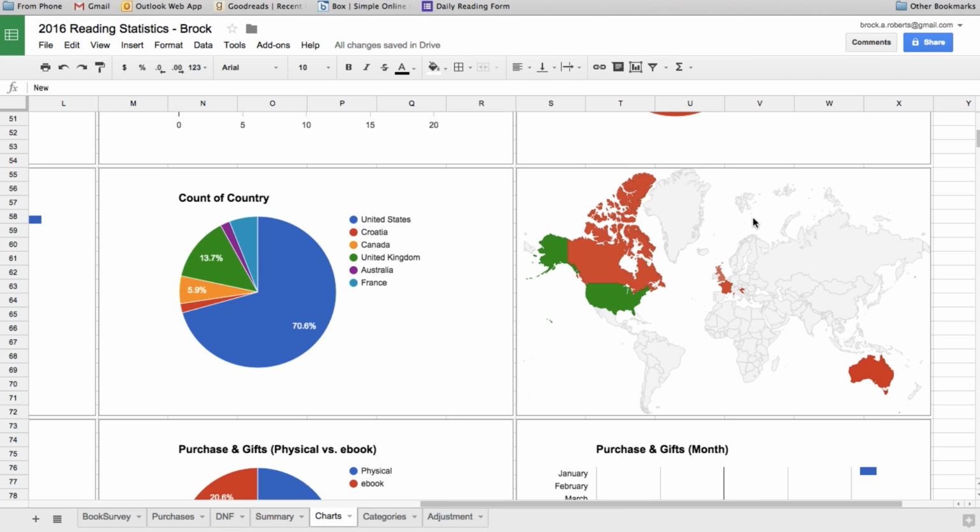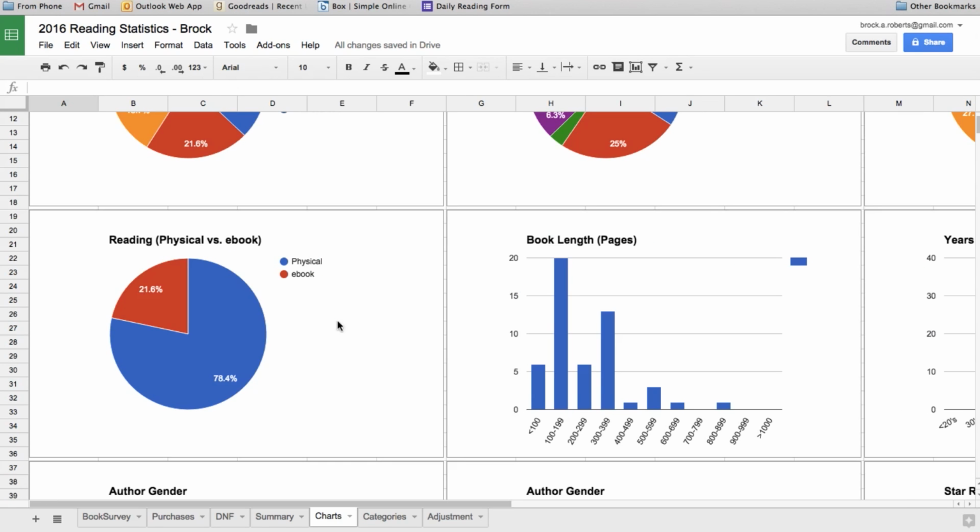One thing that'll show up in Google Sheets but not in Excel is this world map that will show you which countries you're reading from. It will tabulate some of these into a little color chart. Doesn't show up in Excel. That didn't come across. Sorry, guys. But as before, these will auto-update based on information you enter in the survey.